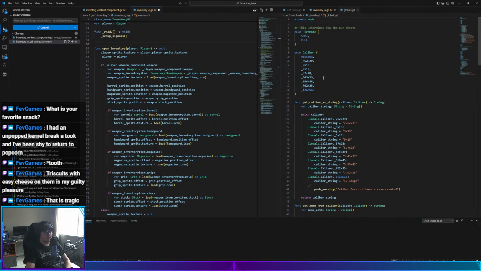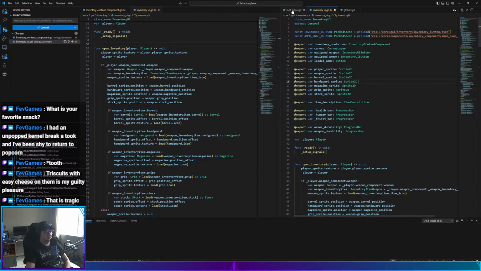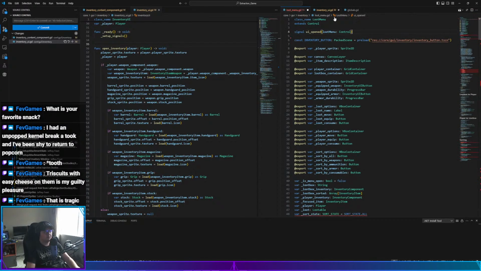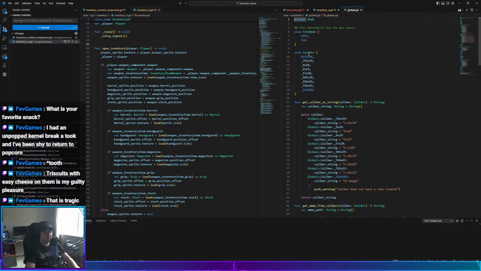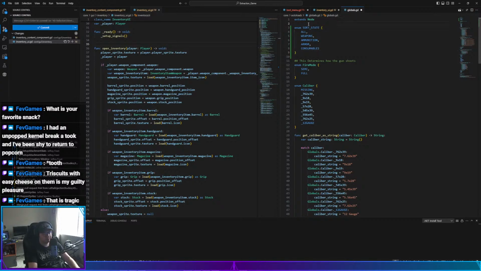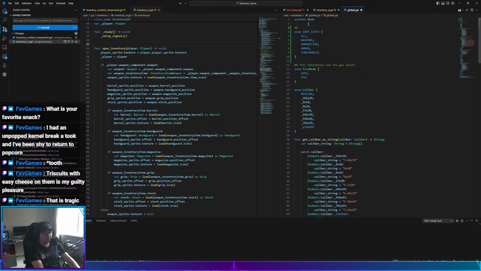This determines how the gun shoots. I never actually finished the... okay, so let's grab the enum out of here. And let's put this in my globals up here. This determines how the gun shoots. What a great piece of documentation. What do I want to call this thing? Sorting flag for inventory. Save that off.